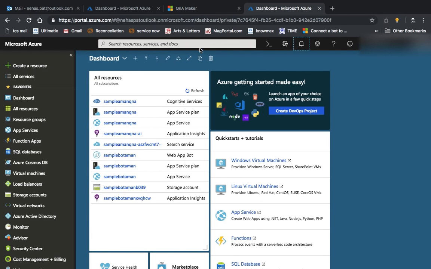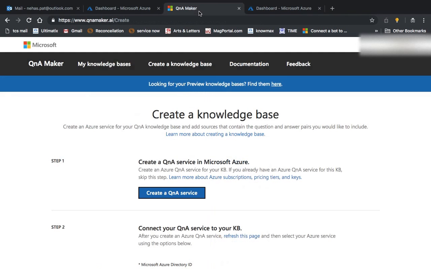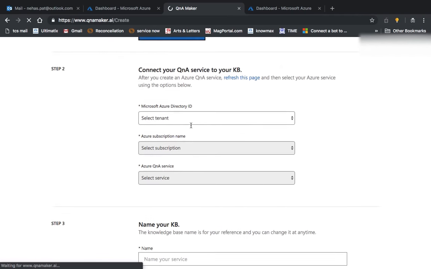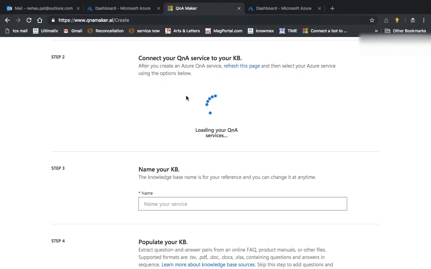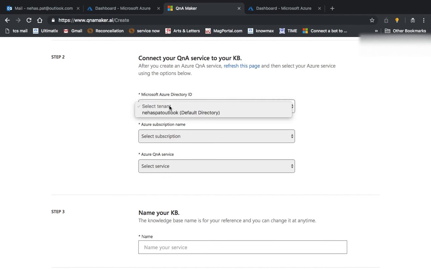So yeah, now it has been deployed. So let's get ahead. After the Q&A Maker service is deployed, you need to refresh this page again to get all the data populated here. After refreshing, you just need to select your services from these drop down menus available.